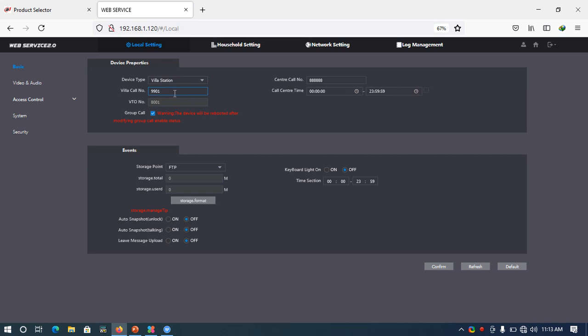I'm going to set the number for the VTH. Now you see in our system, I numbered my VTH to be 1 hash 0 and 1 hash 1. So if I set the Villa call number as 1, all the VTH will be called. That is, if you are in the house, all the VTH will ring. If I set it as 1 hash 0, only the VTH with the number 1 hash 0 will ring. So depending on what you need.